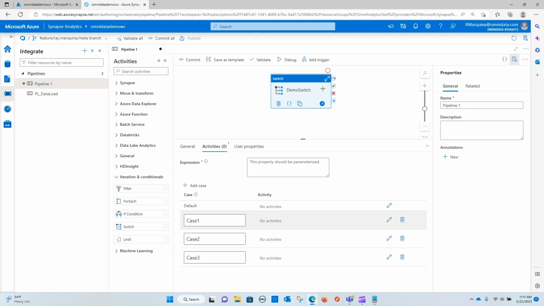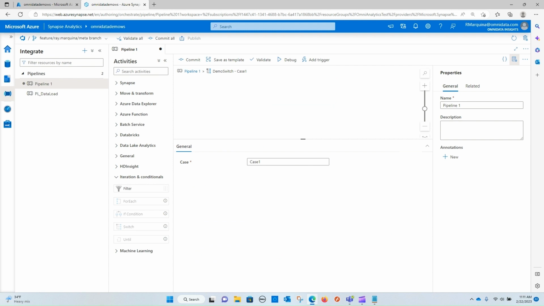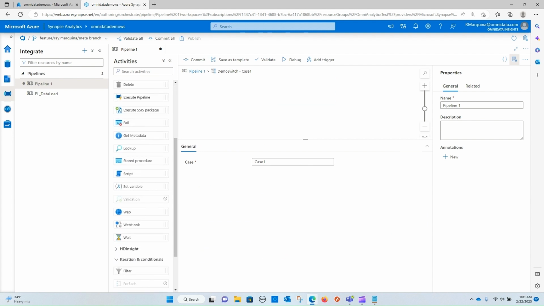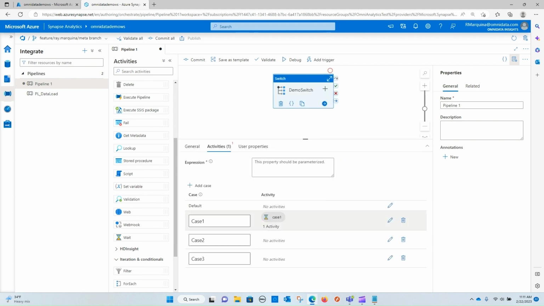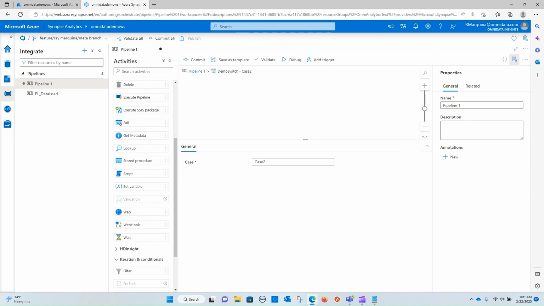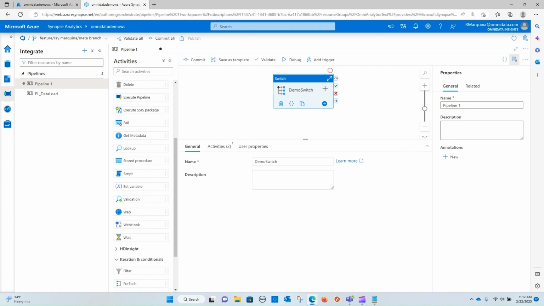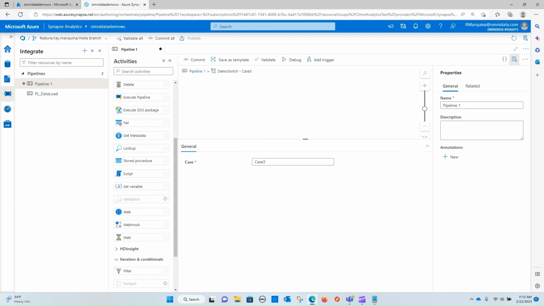And let's go ahead and configure these cases to do something. Right, so we're going to keep this very high level and very simple. What I'm going to do is for case 1, we're just going to bring over a very simple wait activity. And we'll give it a name of case 1 so that we can see it within our execution. We'll do the exact same thing for case 2. We'll bring in another wait activity. We'll call this case 2. And then lastly, we'll do the same thing for case 3. So let's give that a name.